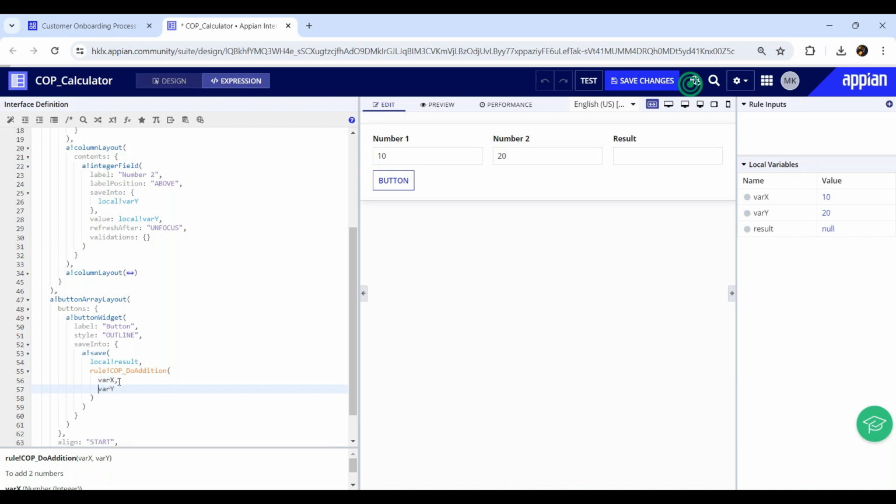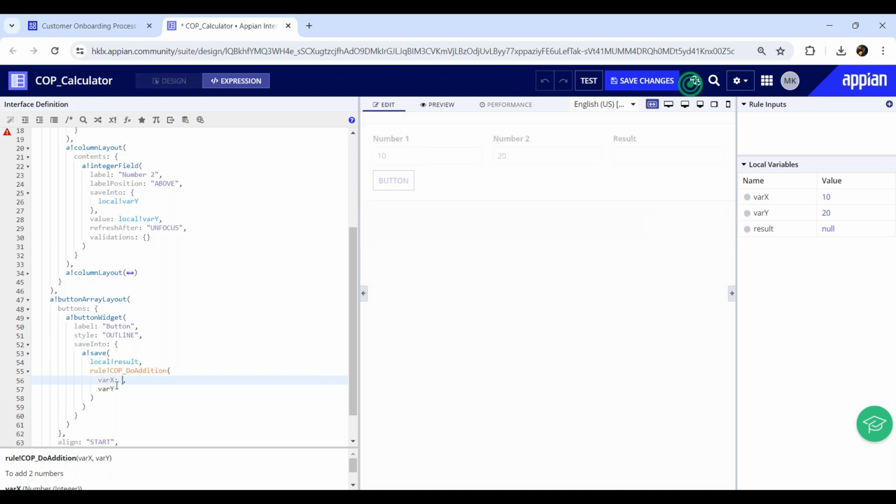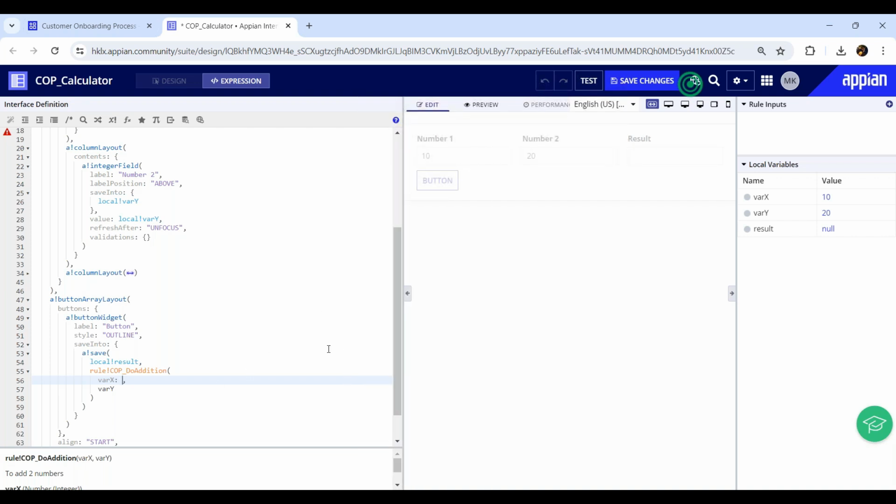Can anyone tell me what do I need to map here into my local var x? This is the rule input name of this particular rule, right? So what do I need to map here? Var x. Local bank var x, right? Because the value is available inside this one. Same way for var y, we need to map it to local bank var y, right?